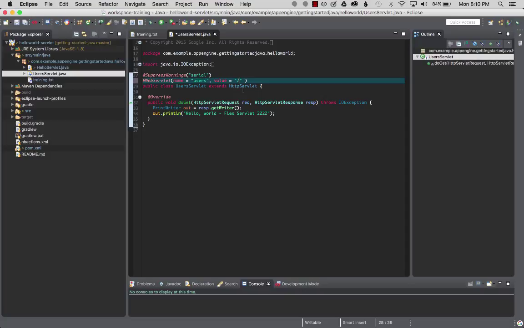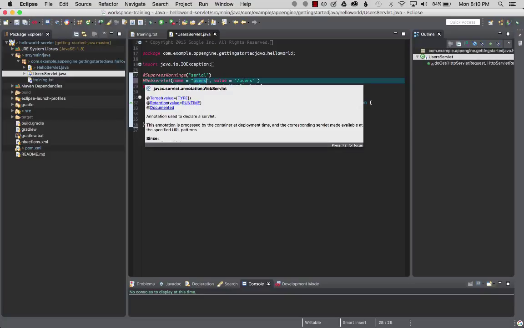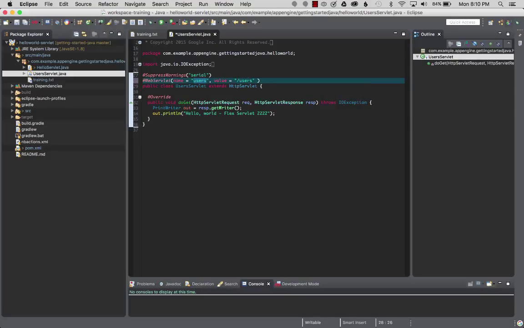We're going to define it here. So let's go users, and the name will be users. So if the person visits localhost/users, they should load this servlet and its output. So if we print, okay, users.